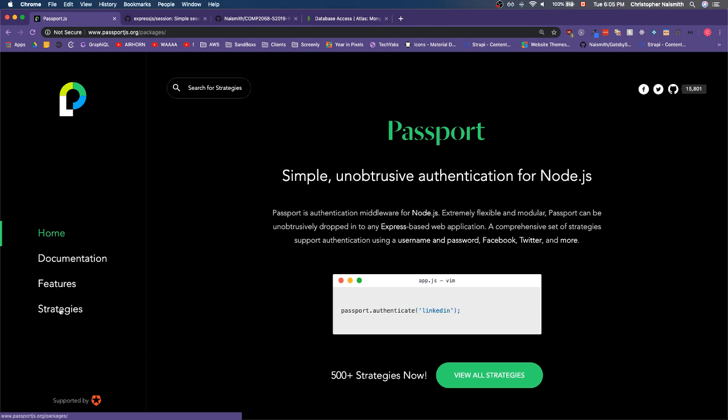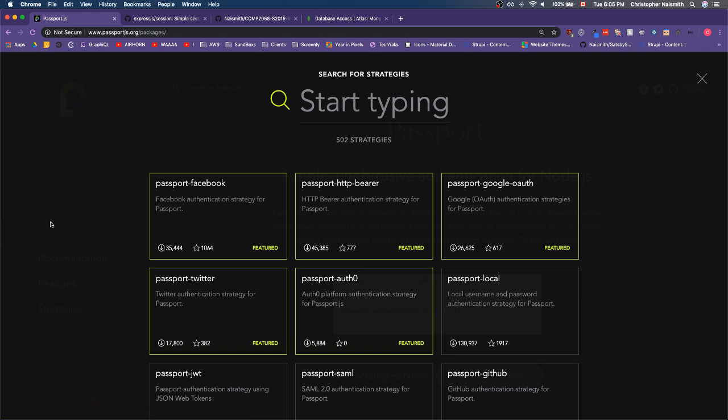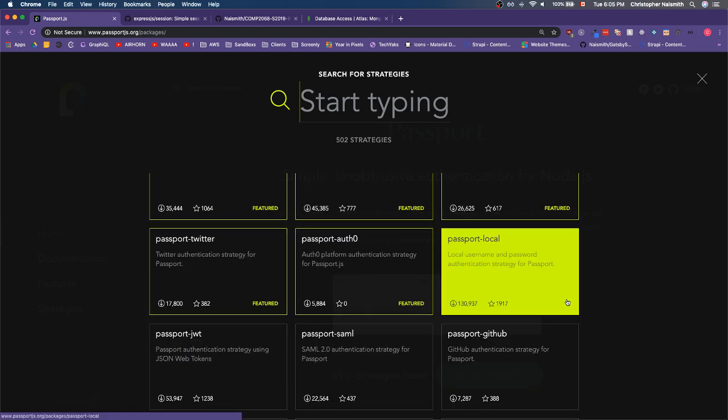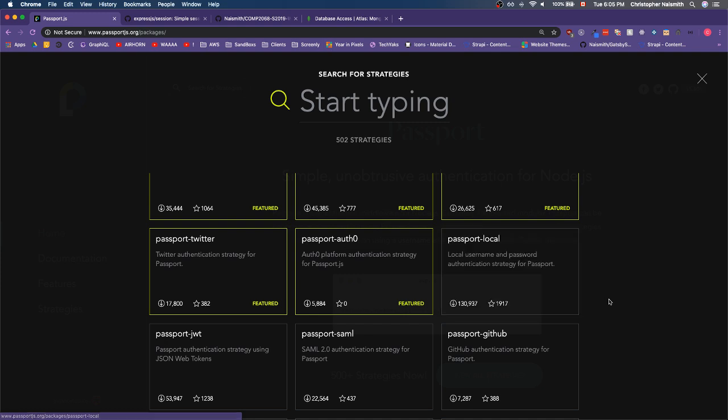If we go under strategies, we can see they have 5 featured ones right here: Passport Facebook, Passport Google Auth, Passport HTTP Bearer, Passport Twitter, and Passport Zero Auth. The one that we're actually going to be using, which you can see is the one with the most downloads, is Passport Local. Next week we will be going over using a third-party service, but for this week we're just going to be using a username and password and storing that information in our database.